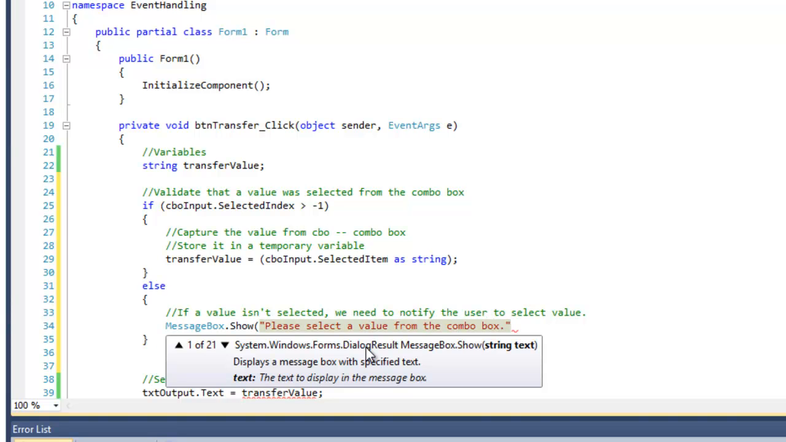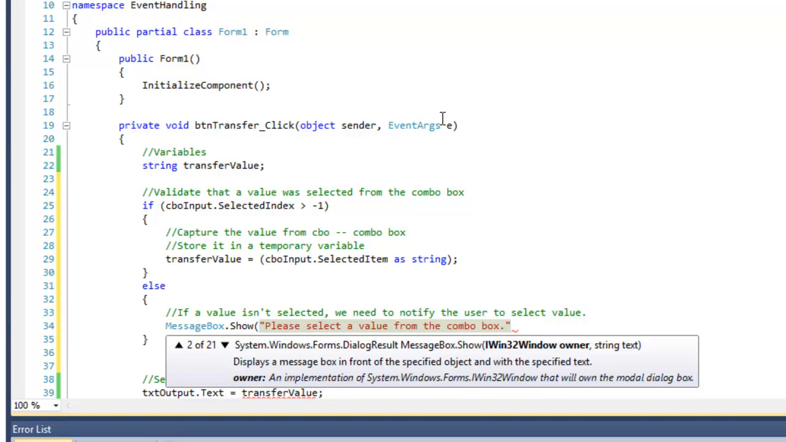Now we have a lot of different options off of the MessageBox.Show, and I won't go through all of them, but I'll just highlight a few things. There's 21 different overloads that can be used here. Half of them go back to using Win32 APIs and having Win32 window handlers. It's very far beyond the scope of this course, but you may run into a situation where you may need that in the future.